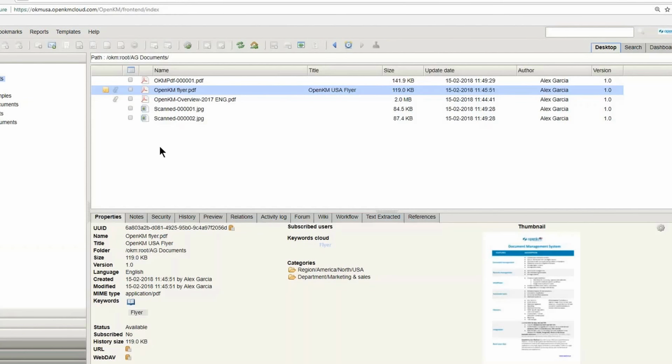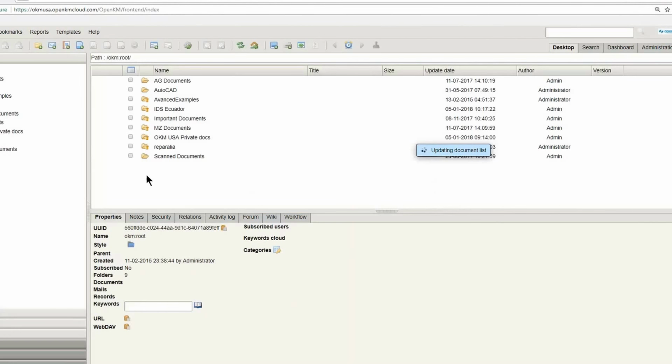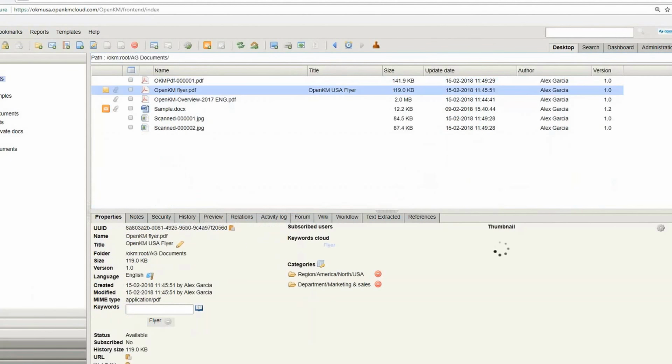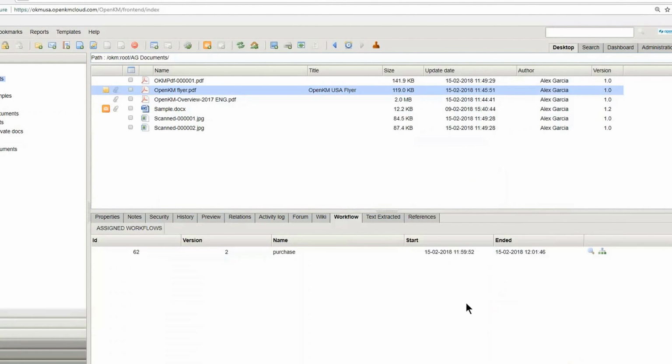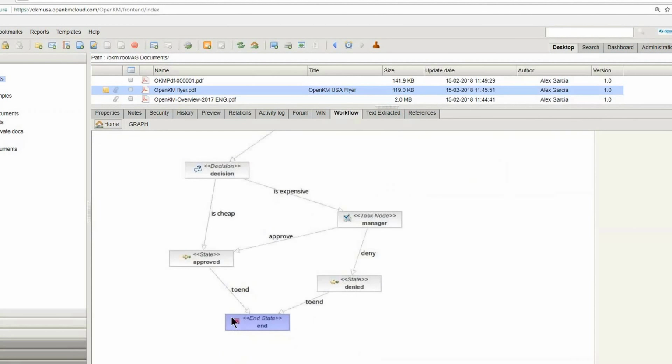Now at this point, we could have this configured to send a notification to the original creator of the workflow. However, now we're going to look at how we can see the history of a workflow. So we're going to log back in as myself. And when we look at the workflows of the document, we will see that it has ended. And if we look at the graph here, our map of the workflow, it will simply say that the end state is ended.